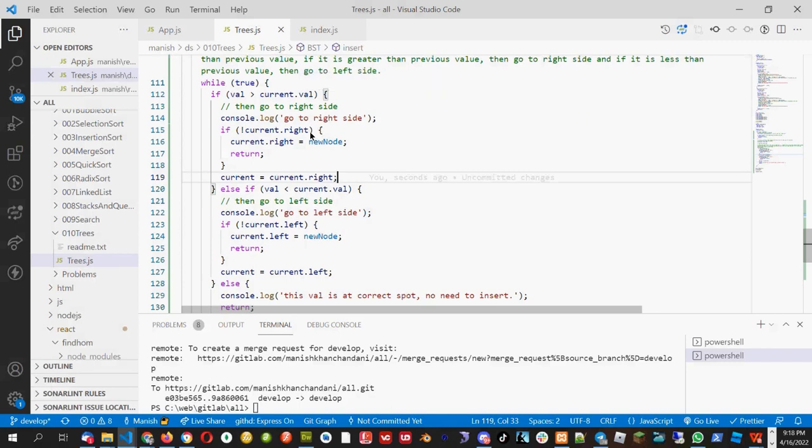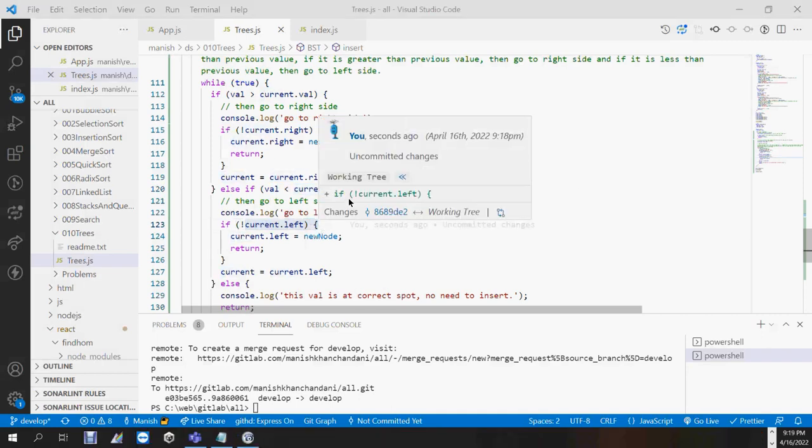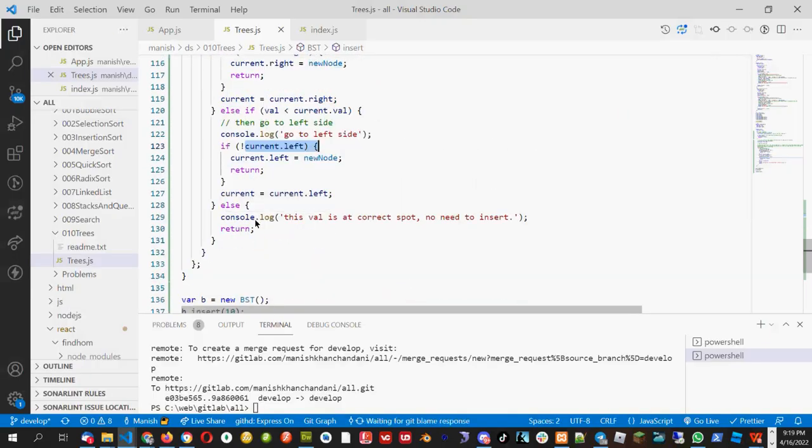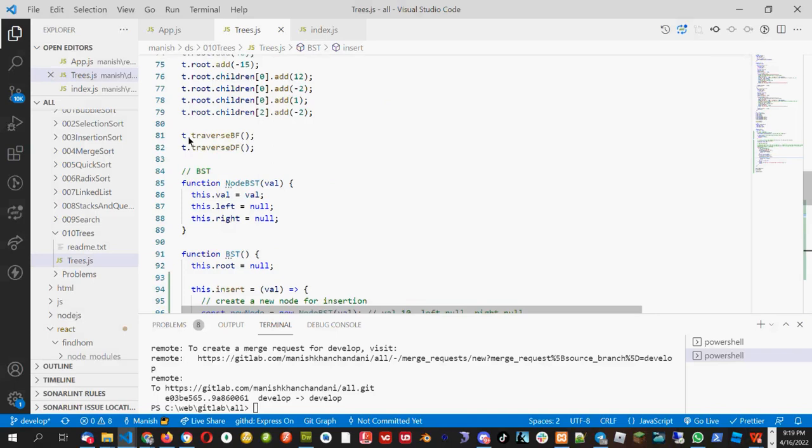So when value is greater than current dot value, we have to travel right side. But if value is less than the current dot value, we have to go to the left side. So when it checks with the 10, it is less than that. That means we have to move current equal to current dot left, that means this one. And then we check 8 with the 6. Now since it is greater than that, we have to check current dot right side, not the left side. So in this way we have to go left and right, left and right, one by one in this case. Now let's see if it is working.